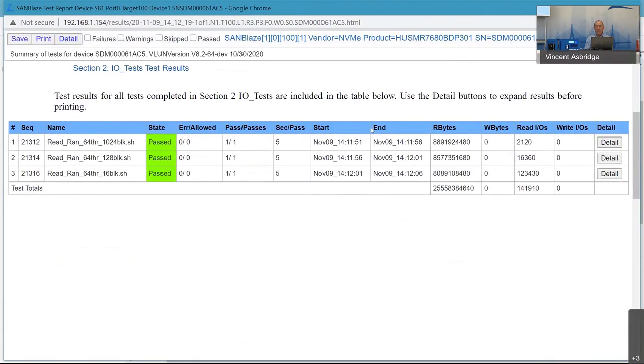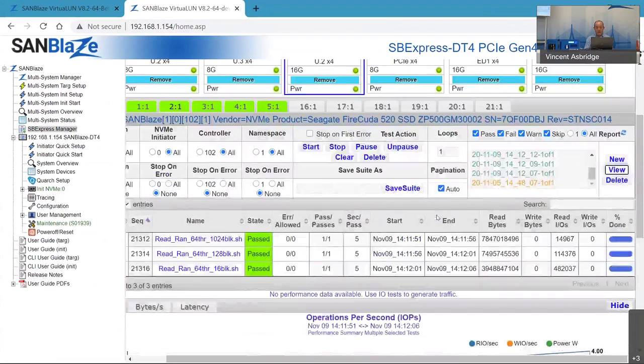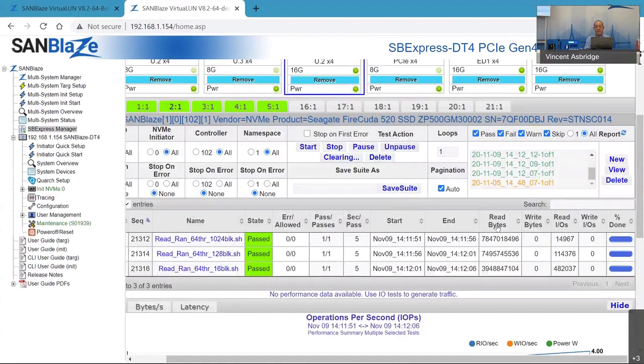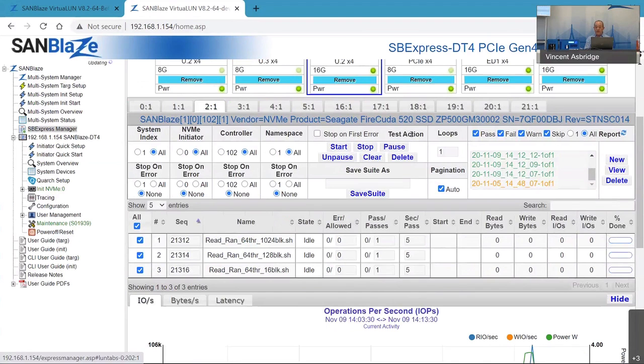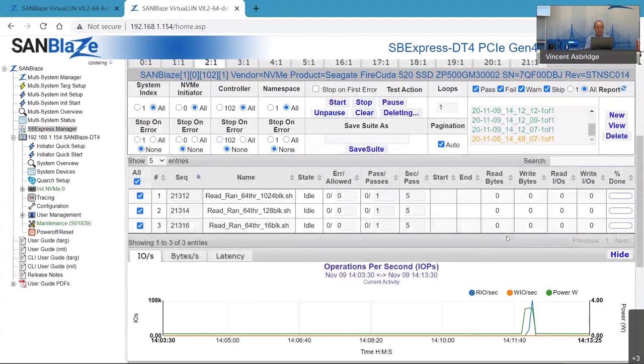And I'll dive into a little more detail when I show you a more interesting test where things actually go wrong. So I'm now going to clear this test so I can get a little bit more in depth as to what you can do with Certified by Sandblaze. So I'm going to clear all my tests, and then I'm going to delete the tests that I staged, and then I'll show you how to stage these tests yourself. So I'm deleting all the tests on all devices.